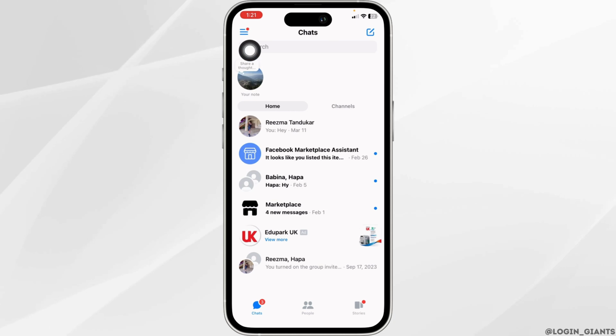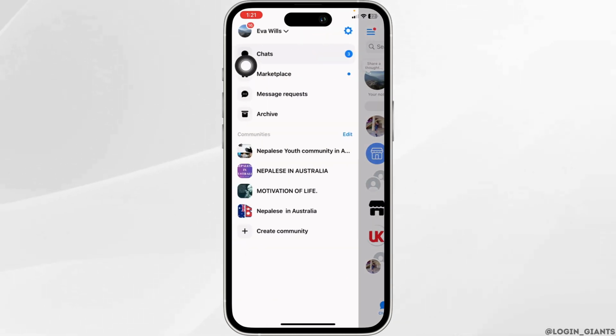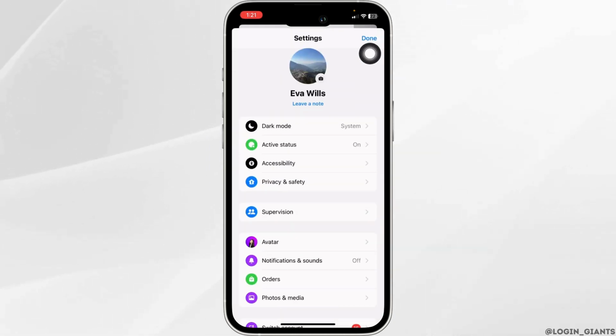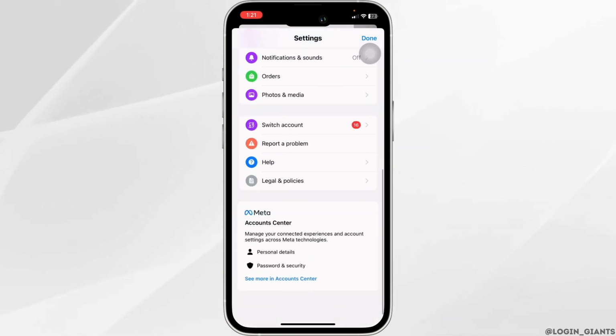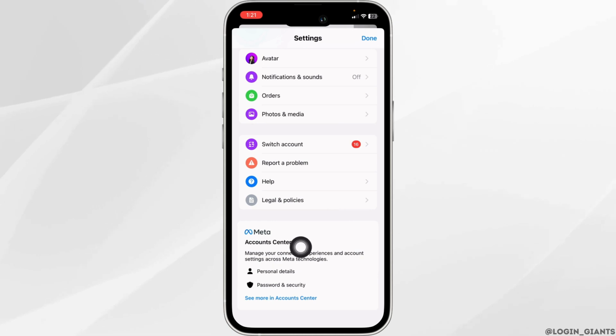Now at the top left corner you can find 3 bars. Click on it. Now click on the settings icon. You will land on the settings page. Now over here you're gonna find different options. Scroll all the way down. Head towards the section of Account Center.